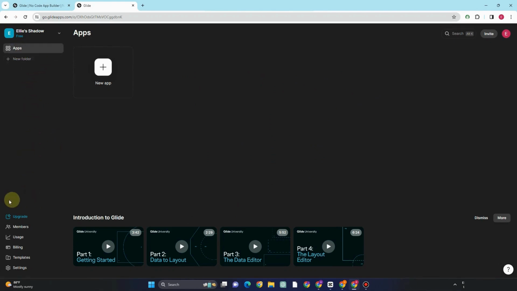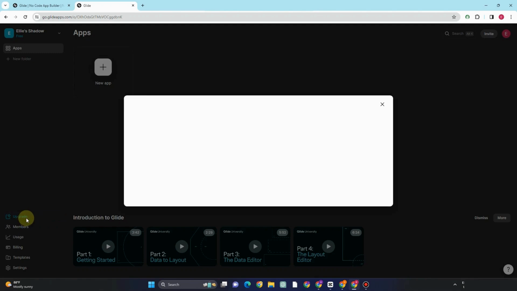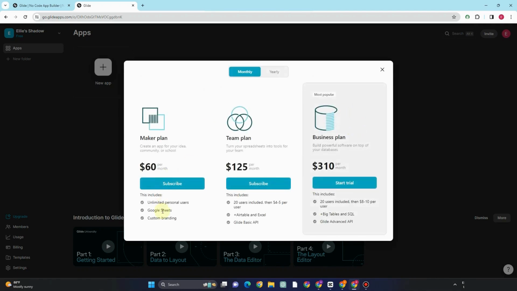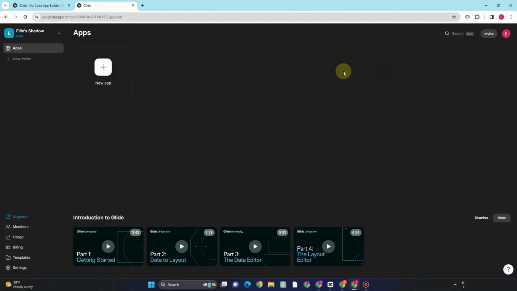So here we have apps and below you can see here on the left panel, there are features like upgrade. If you want to upgrade your account, you can see here and compare the plans. What are the features that you can get if you upgrade your plan or subscribe from this plan right here? The features that you can unlock, the features that you can use. So as you can see, I'm just using the basic version. So my features here are just limited.